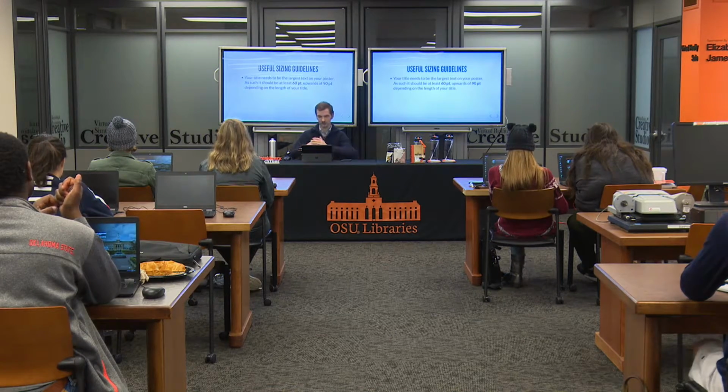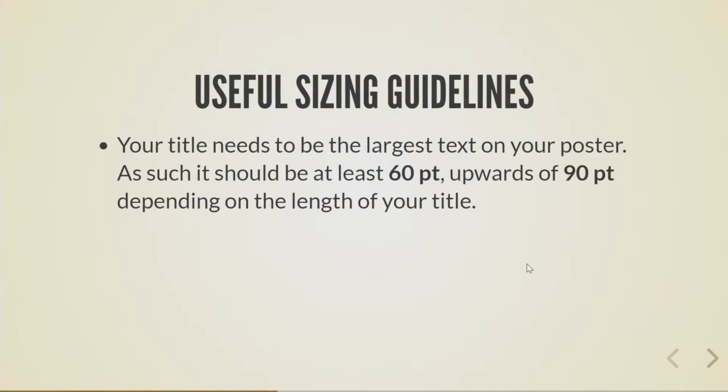So here are just some general guidelines when it comes to sizing the different elements of your poster. Your title, minimum 60 points. It can be up to 90 points, and this depends on the length of your title. If it's only half a dozen words, which it probably won't be, but if it is a shorter title, you could make it 150 points, something like that. It needs to be large. It needs to be eye-catching. It needs to draw someone in, because that is what is visible from more than 5 feet away.